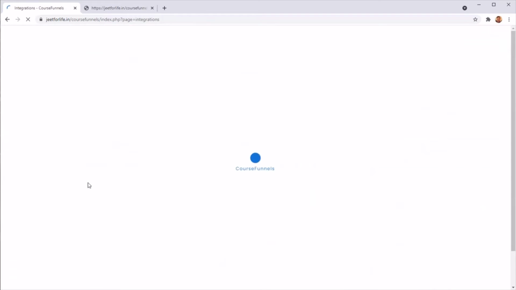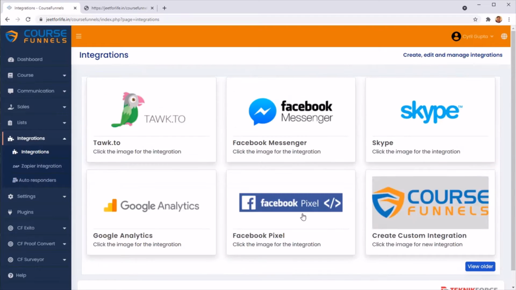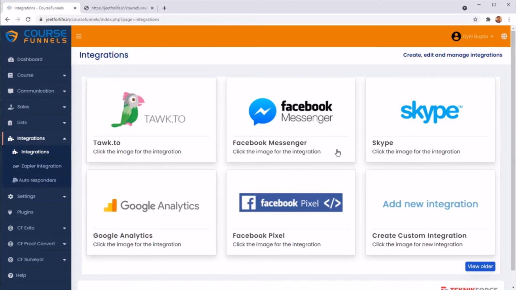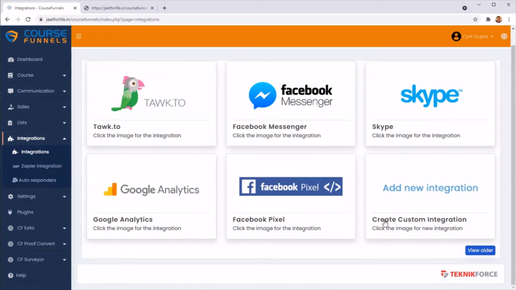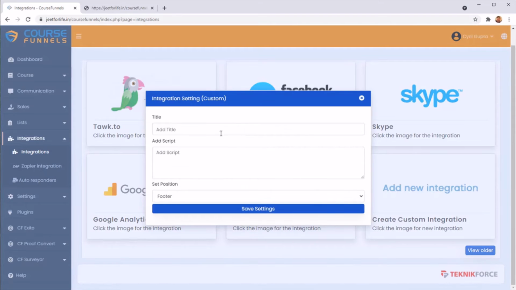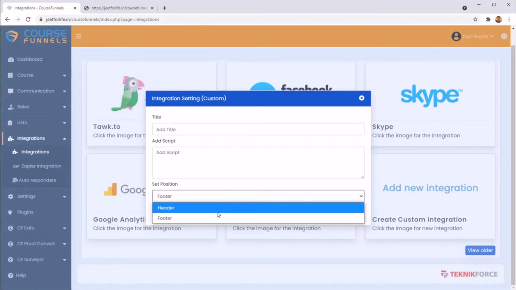Then we've got other integrations, things that you can put inside CourseFunnels like live chat, Facebook Messenger, you can put in Skype, you can put in Google Analytics, you can put in Facebook Pixel, and in fact, it supports every kind of custom integration through JavaScript. So just click on add new integration and you can give it your own name and put the integration over here, and you can choose whether you want it to be in the footer or the header. And if you don't know which, choose any, it doesn't matter.